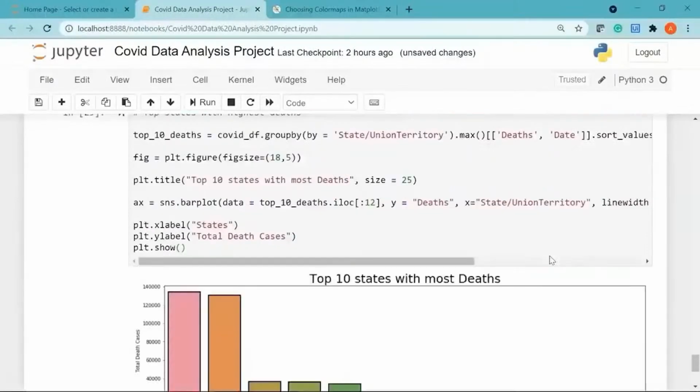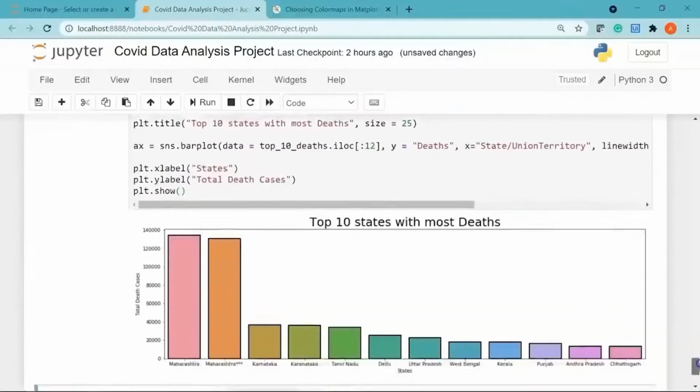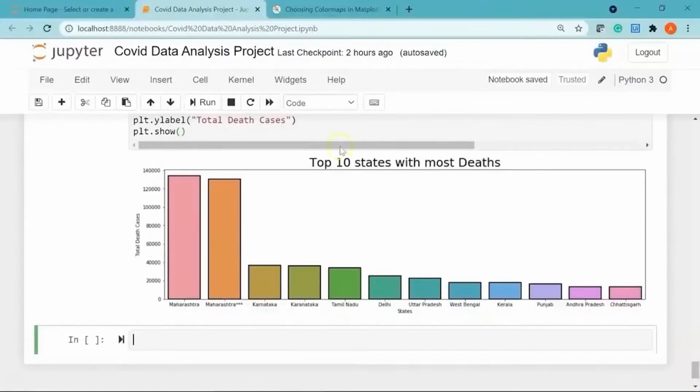Now let's run it. There you go. You can see here we have a nice bar plot. On the top we have the title, top 10 states with most deaths. Now what I specifically wanted you to see was these discrepancies in the data. You can see here Maharashtra is repeated twice. Even in our data that we collected from Kaggle, Karnataka spelling has an error. You can see here we have a few rows of information where Karnataka is spelled as K-A-R-A-N instead of K-A-R-N-A.